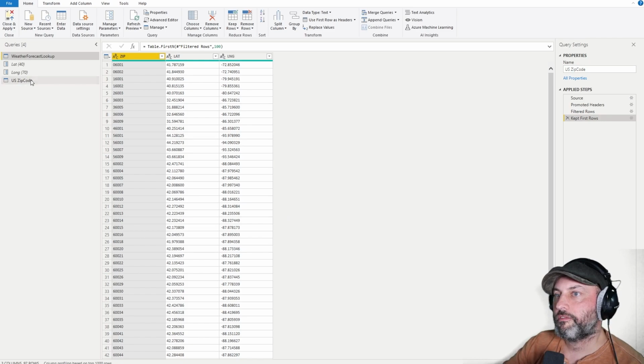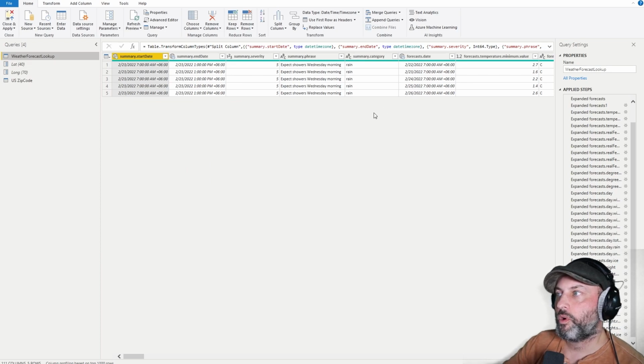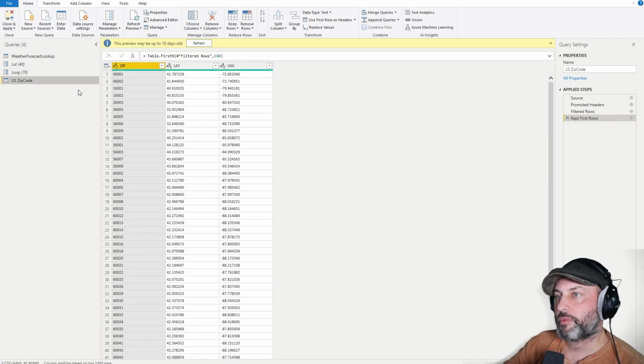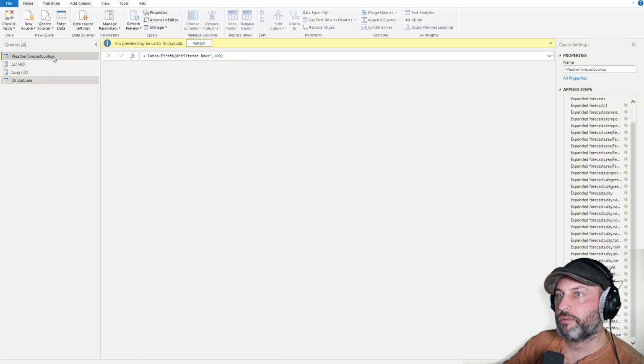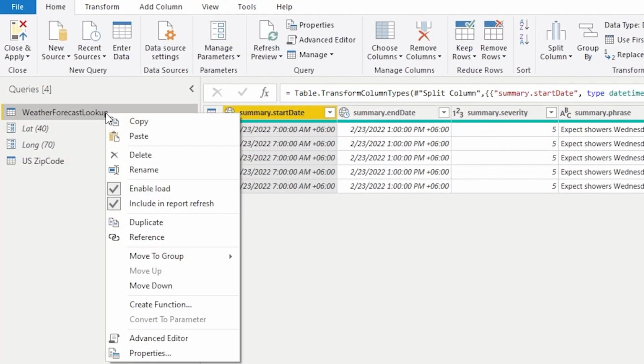Now we have the list of zip codes that we would like to get forecast for, and we have our code that does a lookup for the hard-coded lat and long and returns the forecast. So now what we want to do is the same thing that we're doing for hard-coded lat and long, but for all of the zip codes in my list. So I need to convert this piece of code that does a lookup with hard-coded values into a function.